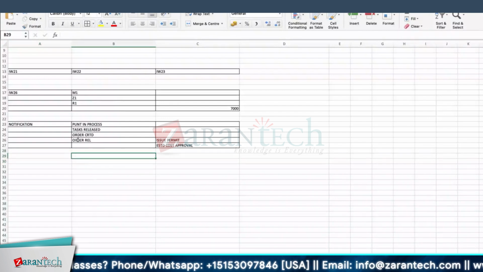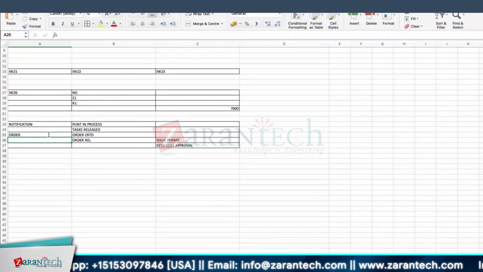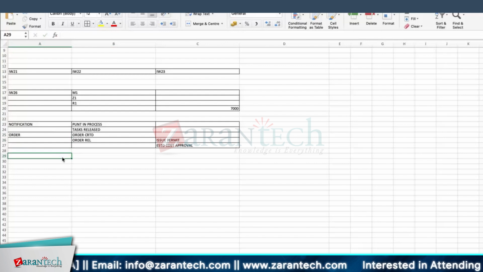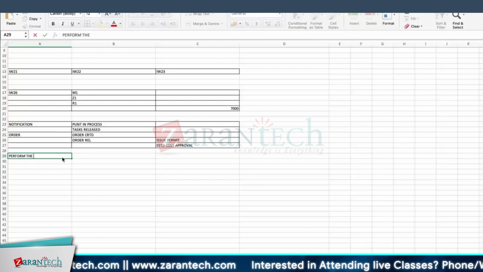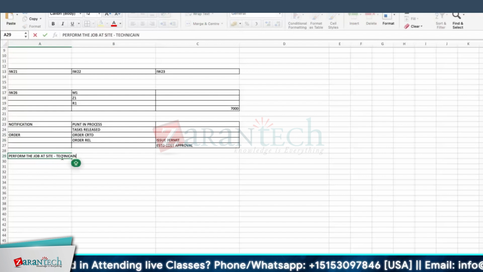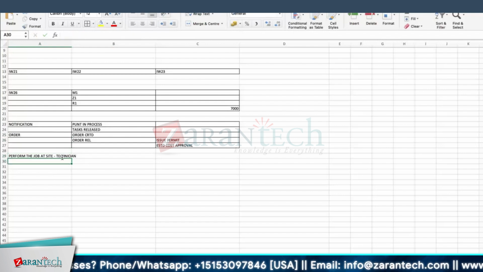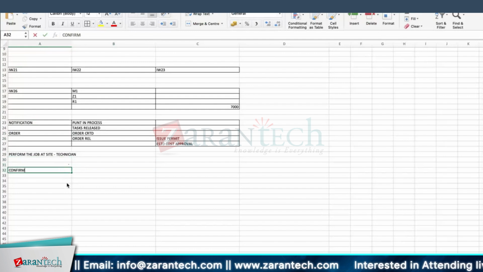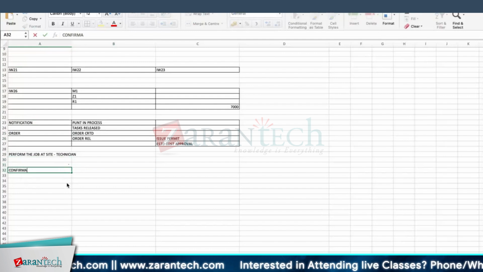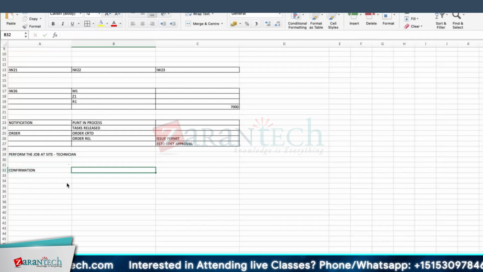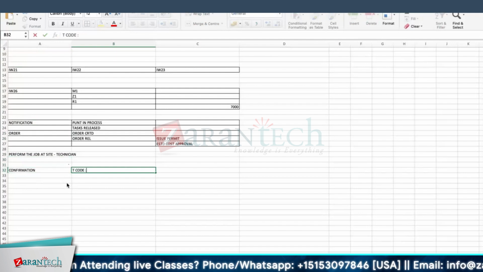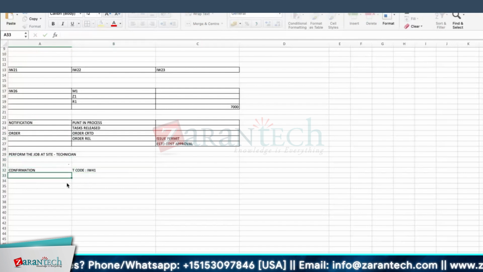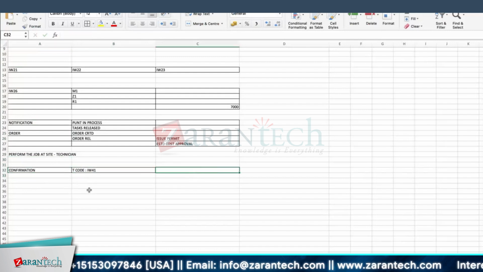Now this is the order part. The user will go to site and perform the job, normally done by the technician. Then the technician has to come back and tell the system. What he will follow is called confirmation in SAP. Again there is a T-code for this. How to confirm? IW41. Now you are telling the system that the actual work is done.